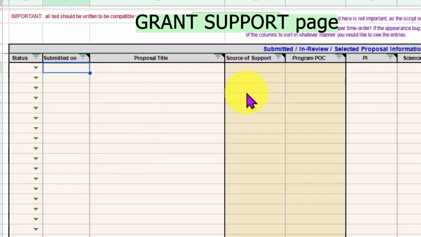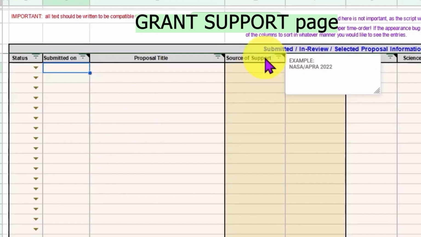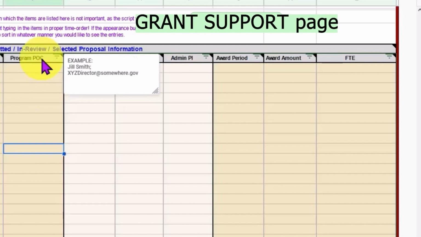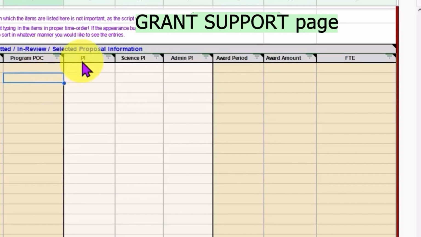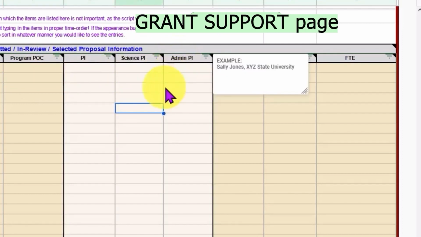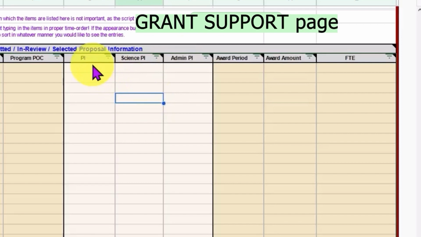The next thing you want to do is fill out the source of the support. So typically the name of the program that the solicitation is from, and you want to fill out the program POC, who is typically the program officer at the federal agency to which you are applying, the PI's name, the science PI, and the admin PI. So sometimes you will have only a PI listed. Other times you may have some combination of these three.